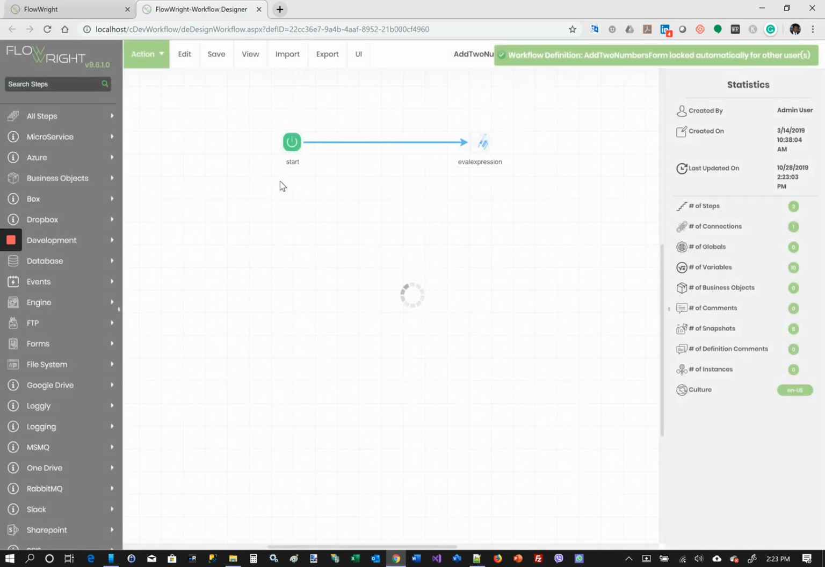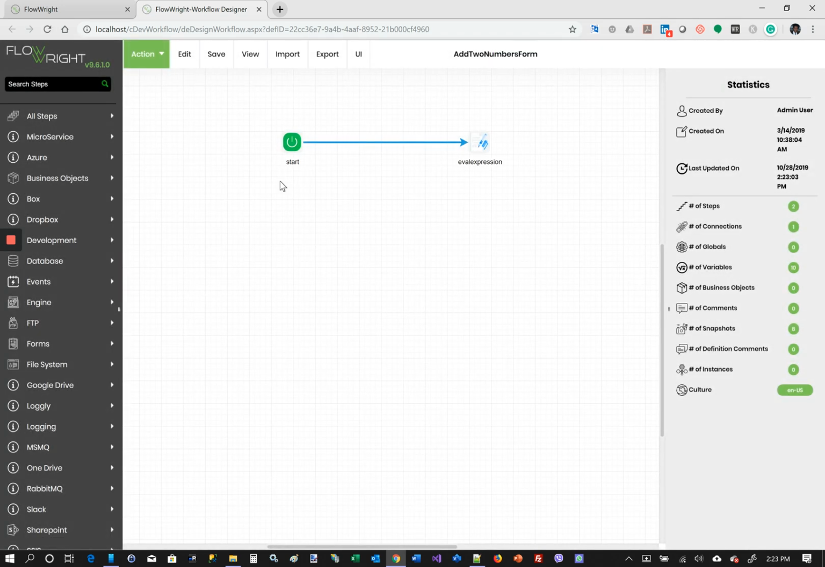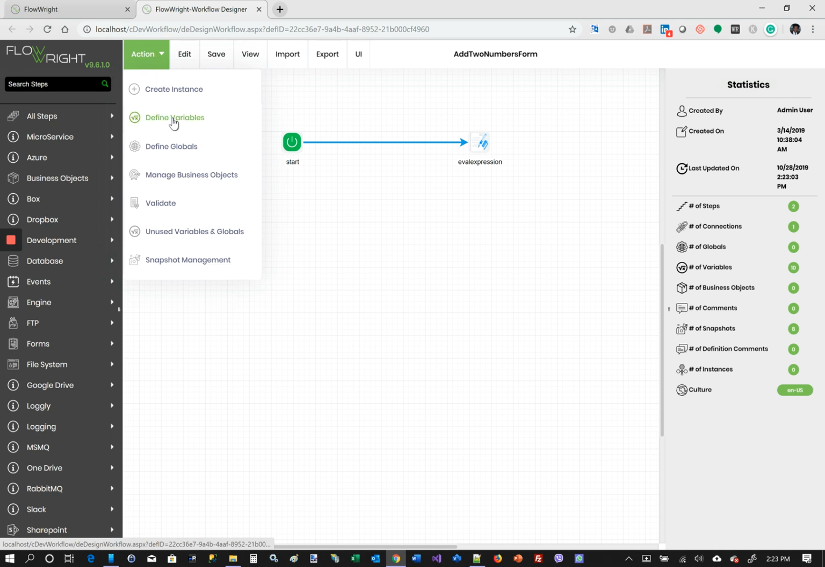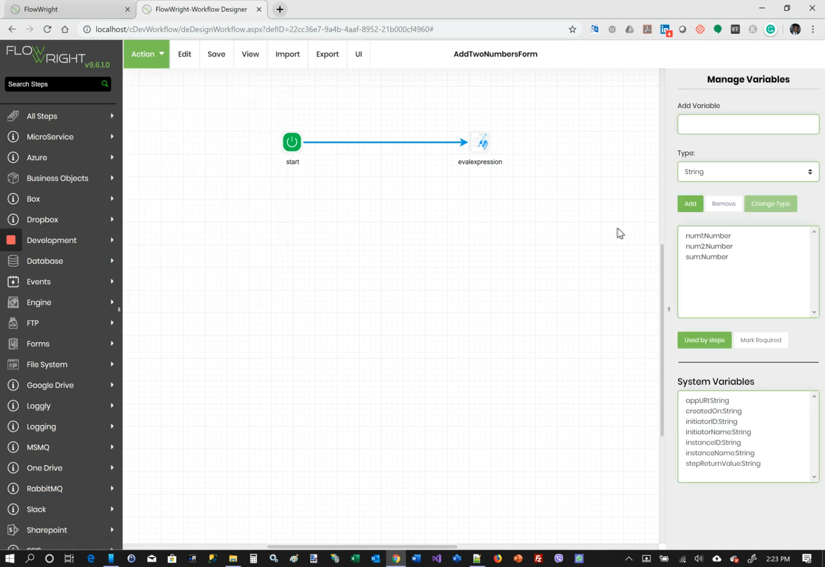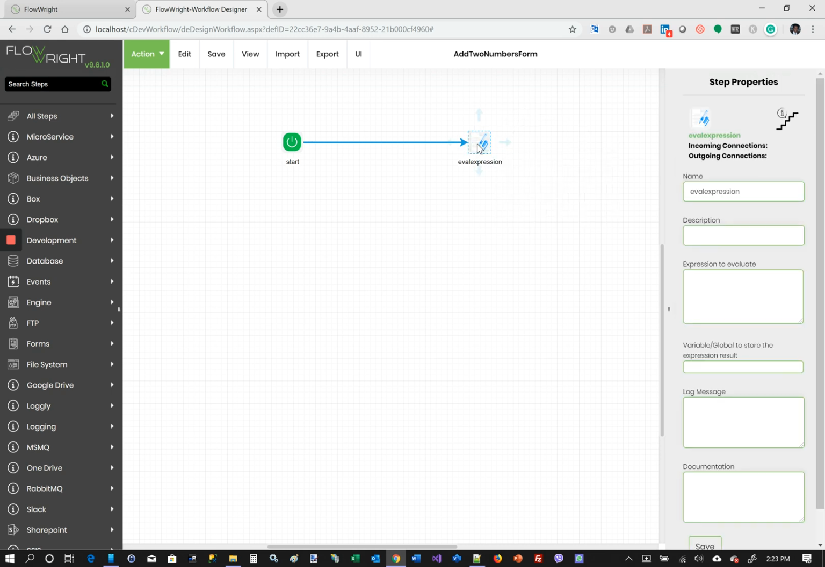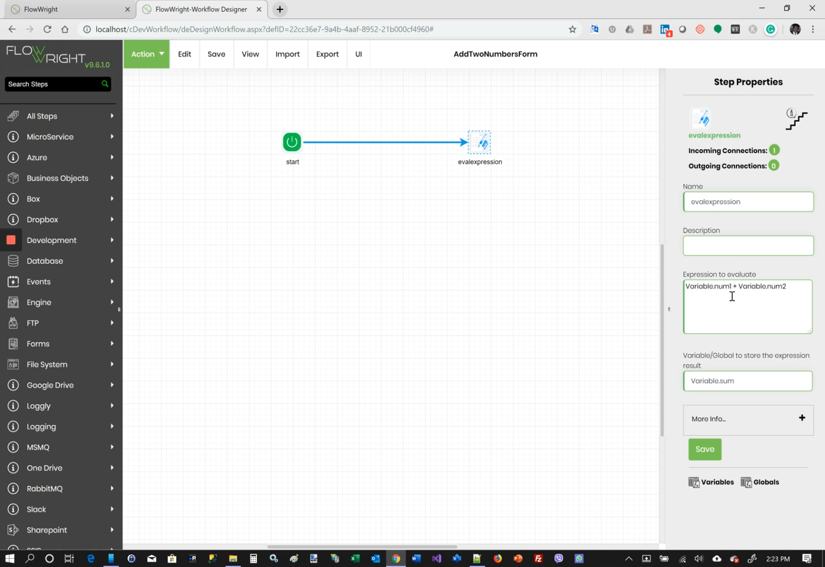This is the workflow that we used in the microservice example. If you look at this example, we've defined a couple of different variables, num1, num2, and sum. And this expression evaluation step basically adds num1 and num2 and puts the sum of that into the variable called sum. Now let's go ahead and use this workflow to execute this in real time. And I'm going to open up Visual Studio and show you how to do that.